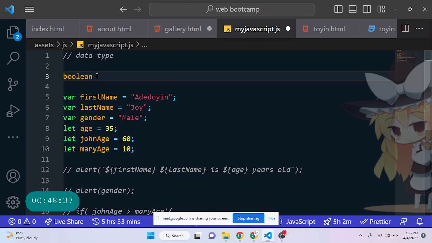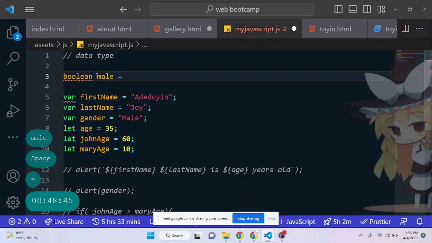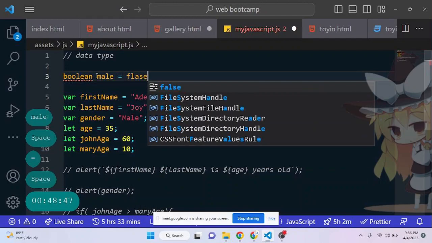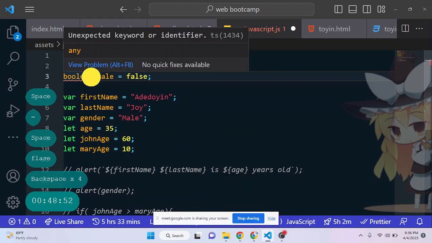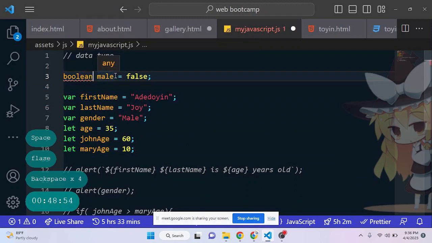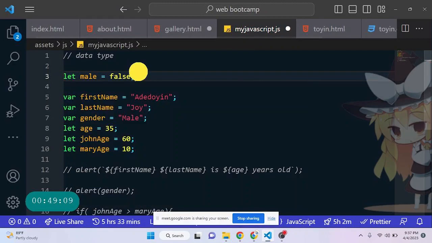Someone should suggest something, anything. Okay, let me say may. That's the variable, and the value should be false. Now mind you, if you are using JavaScript, you don't need to declare your data type. I just declared it for us to know that I want to use boolean. So anytime JavaScript sees a variable with false, you know this is a boolean variable. So it's still let may equal to false.